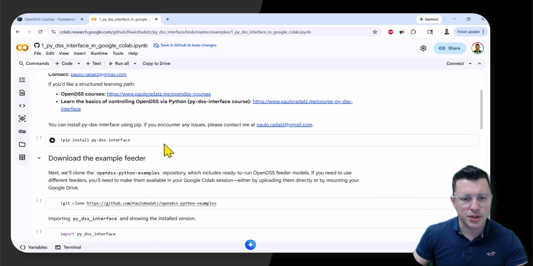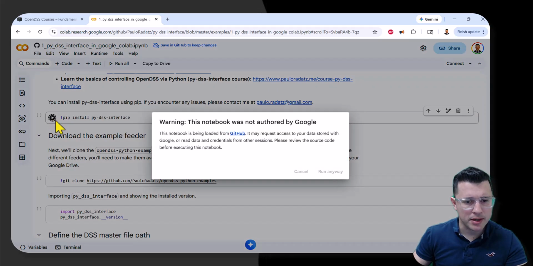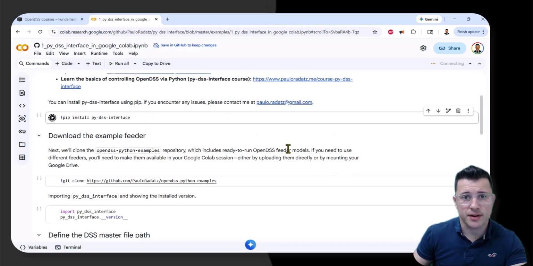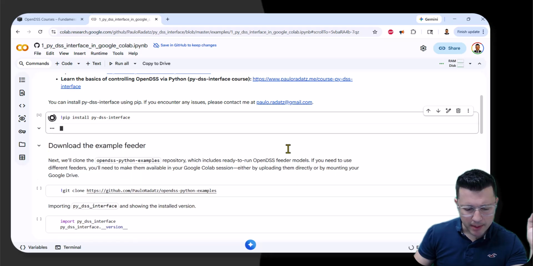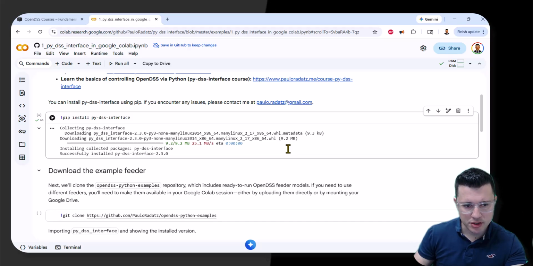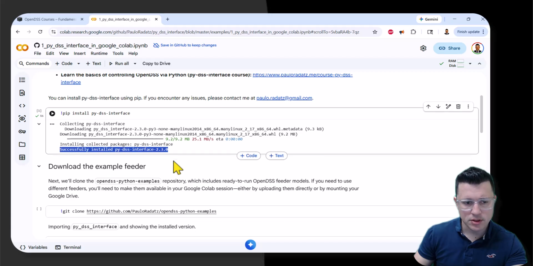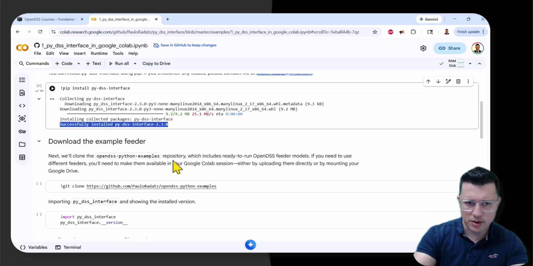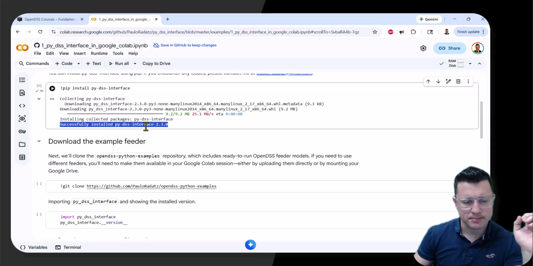All right, so the first thing we do, guys, is pip install py-dss interface. We are now on version 2.3.0. I managed to provide a wheel for Linux. So as you can see, it's downloading the Linux wheel and then installing it. So this is our py-dss interface. There's no need to build the OpenDSS Linux version or the things that I've said before. Now it's straightforward, very easy. First thing done: the tool is in our Google Colab environment.